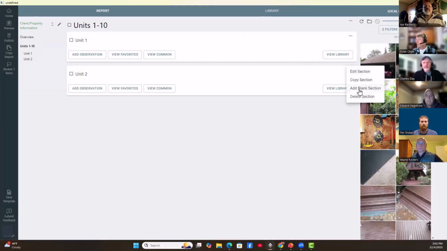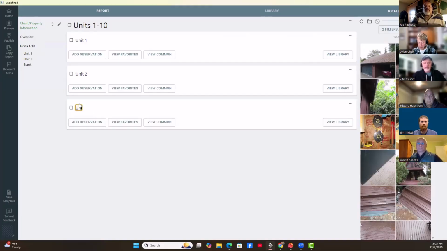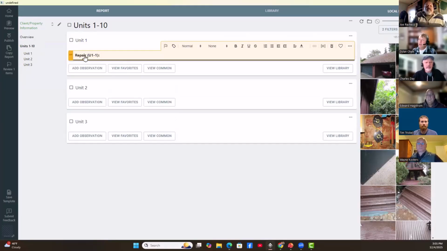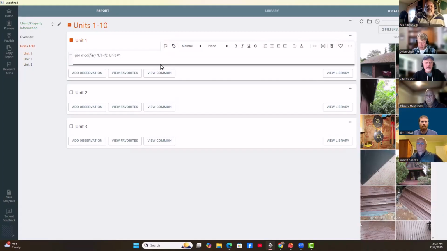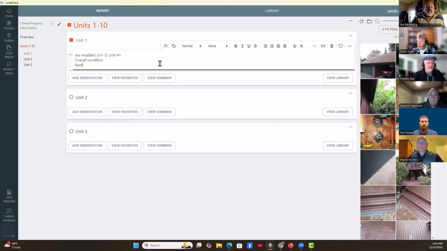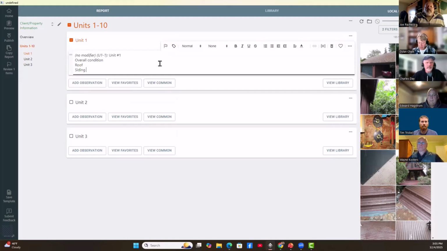We could do a blank section. So it's kind of the same thing. Unit 3. Okay, you get the idea. And then within each one of these, we could write a little comment. We could make it a no modifier, unit number 1. And then down here, we could write overall condition, roof, siding condition.